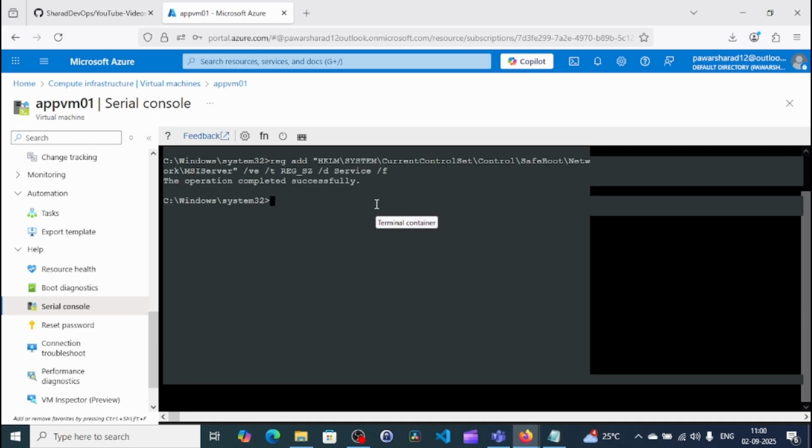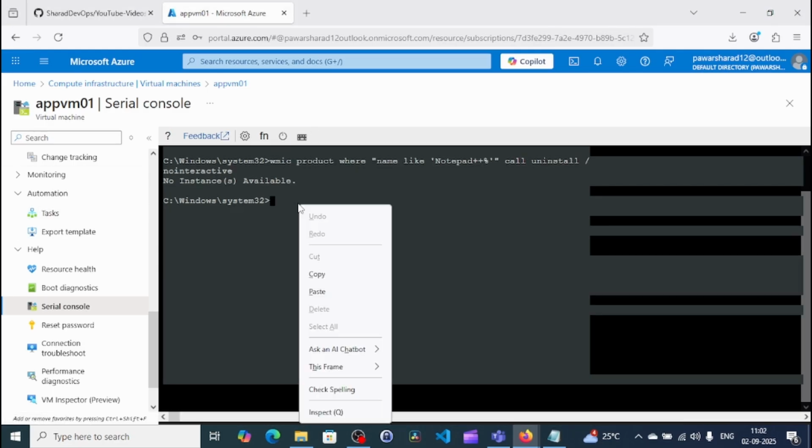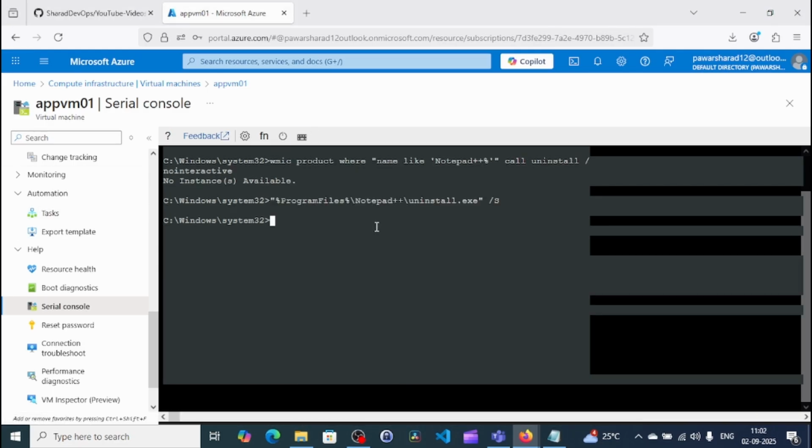Now what it will do is enable MSI, because in safe mode MSI is always disabled by default. So we enable this. Right now we're not able to start it, but we have done this one. So let's try to uninstall the application. Let me try to run this.